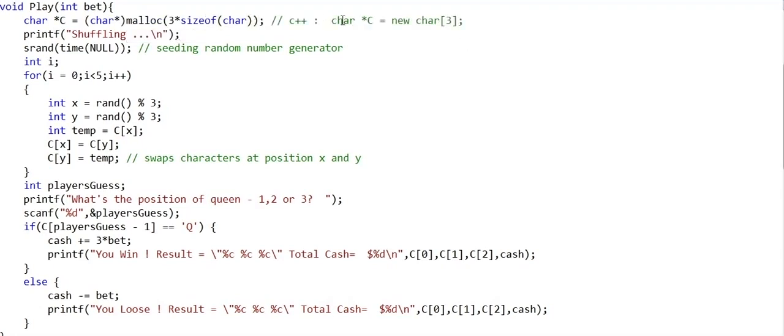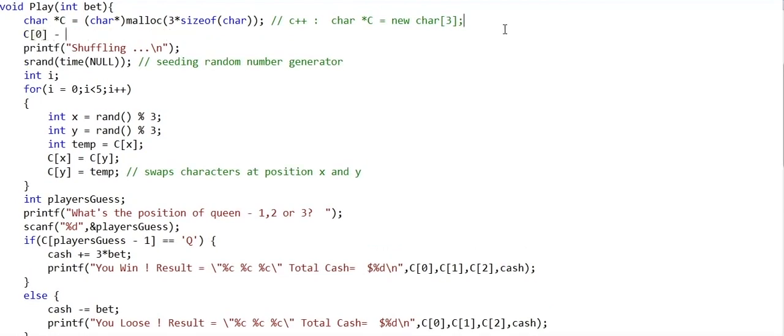In C++ we could have said something like this. We could have used the new operator. And now I'll set the value at 0th index as j, 1st index as q, and 2nd index as k. So we have created an array on the heap, and C is a pointer to the base address of that array. C is still a local variable, but now it is a pointer to character, and we can still use it like an array. The rest of the code will just work fine.